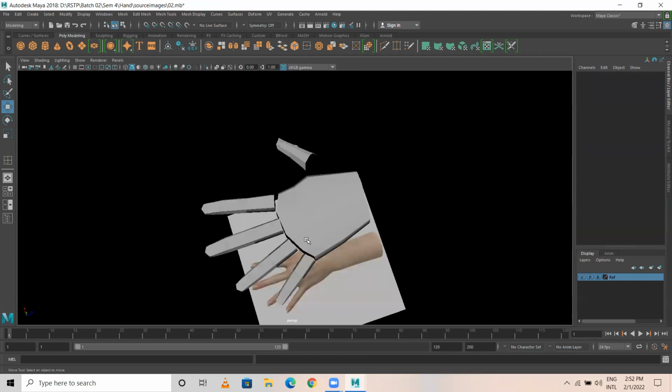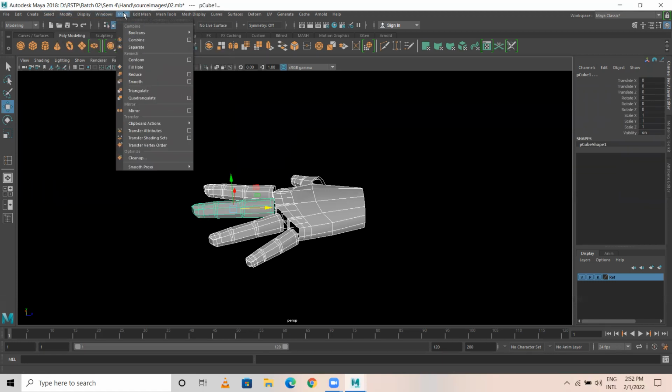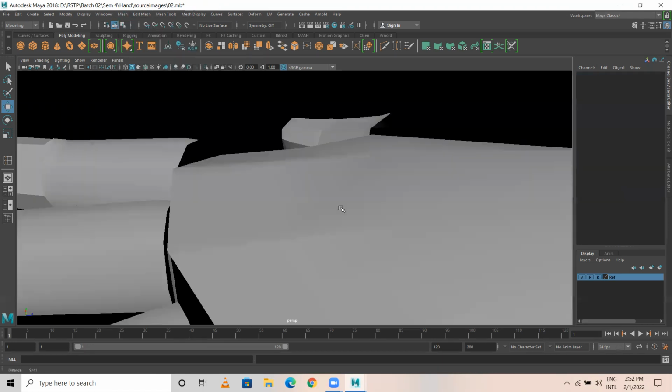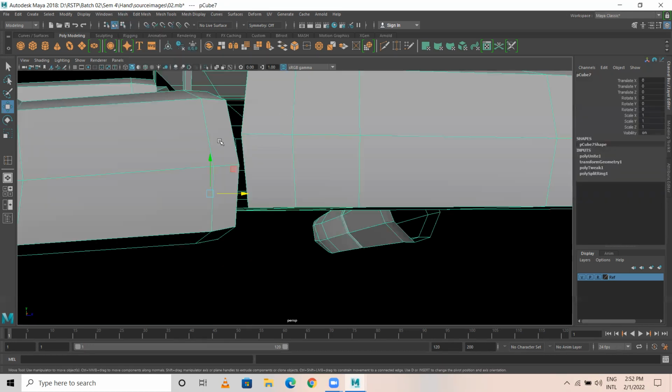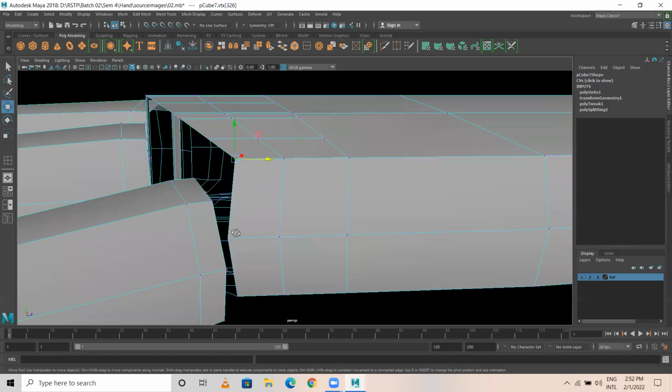Okay. Now I have to select all this model. I have to combine this. Go to mesh, combine. Okay. Once you make combine, all this seems to be a single object. Then what I have to do, I need to select this vertex.